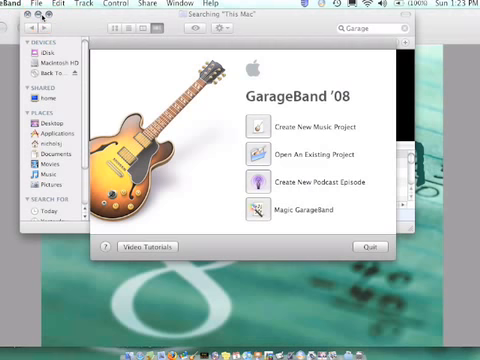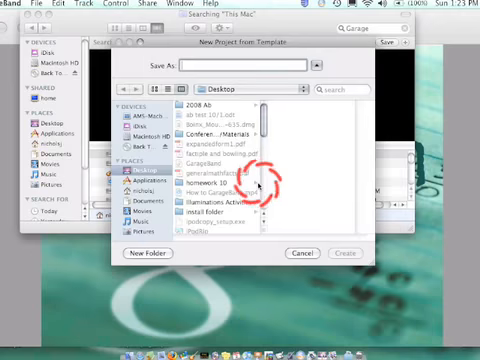Once you click File New, it's going to open a new window. And the next place you want to go is to create a new podcast episode. Okay, that's this right here. Click that once. That's going to open a new window where it's going to ask you to save your project as a specific title. Now, this is important that you remember your title because you're going to have to open it and find it later. So I'm going to call this one Sample 2 Podcast, just for the example.